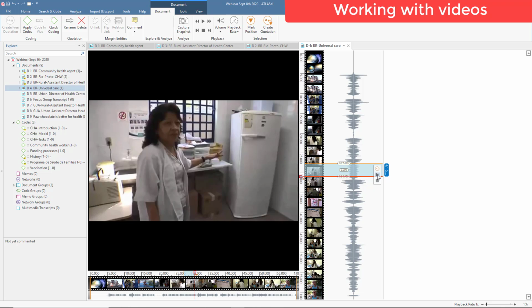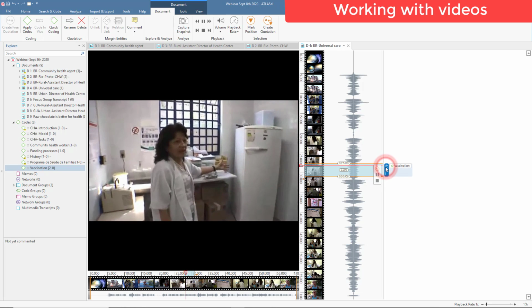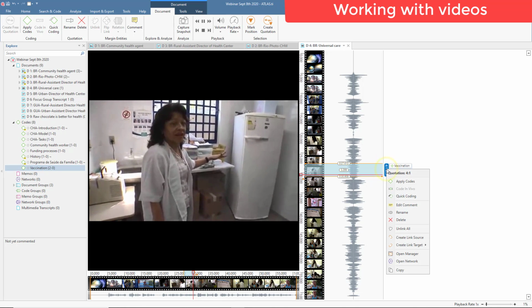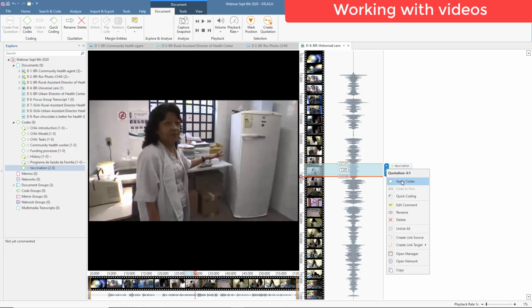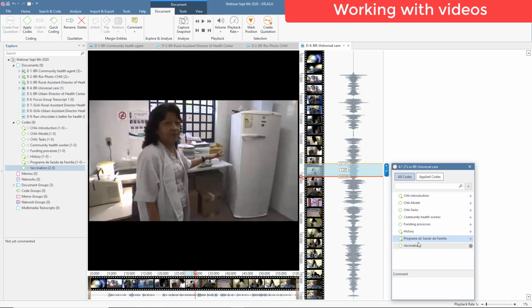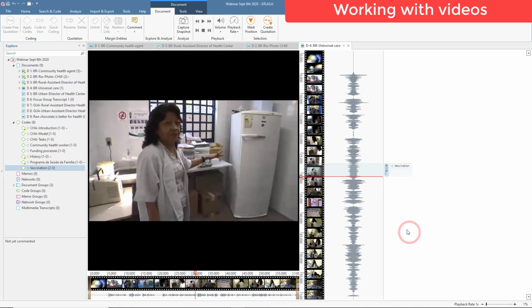Okay, now it's perfect. So there you go. That is what I wanted, and that is what I will keep. Now, what is this about? This is about vaccination. I can drag and drop the code from the left, or I can right click on that particular bar, apply codes, and select from here the code that I want to apply. All right, so that is a video.